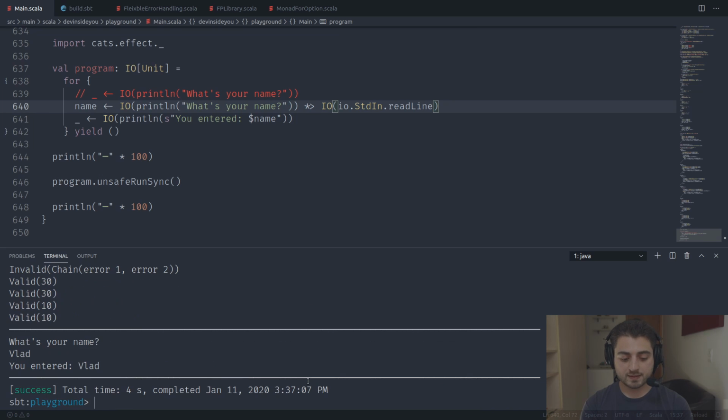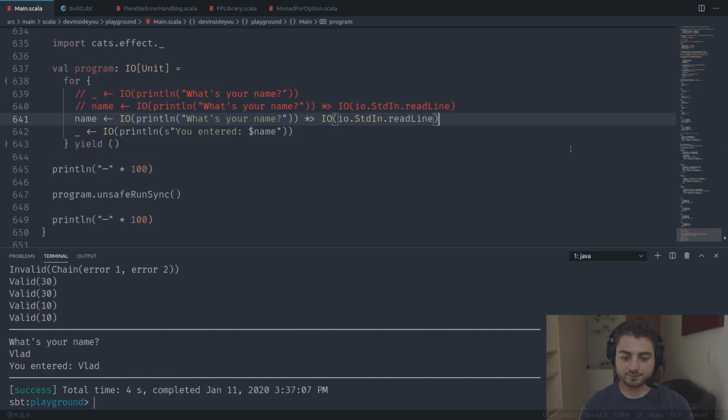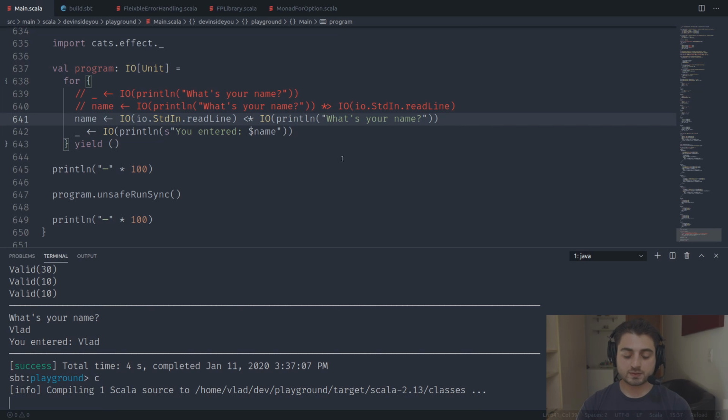Okay, so run. What's your name? Vlad. You added Vlad. Now if you comment this out, I'm going to duplicate this line, and if we reverse them, basically like I had them before, now you can use the other arrow. So this code is going to compile. In fact, let's go see. Okay, so this code is going to compile.